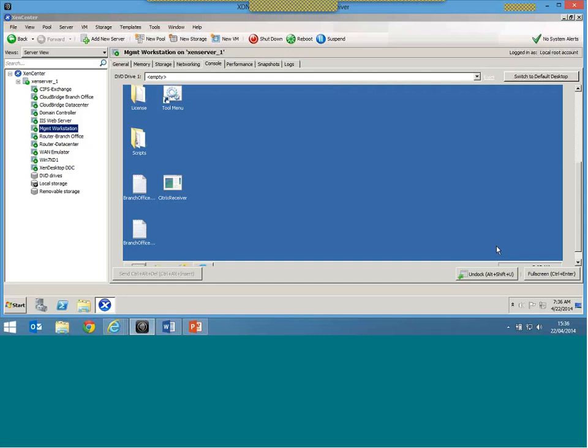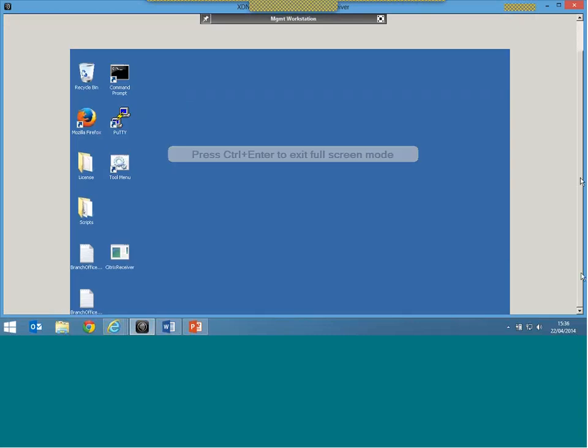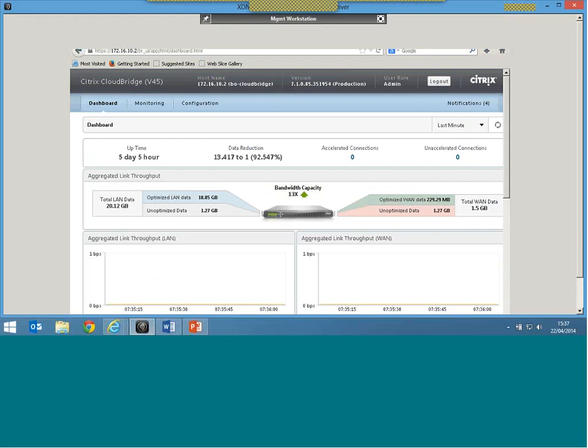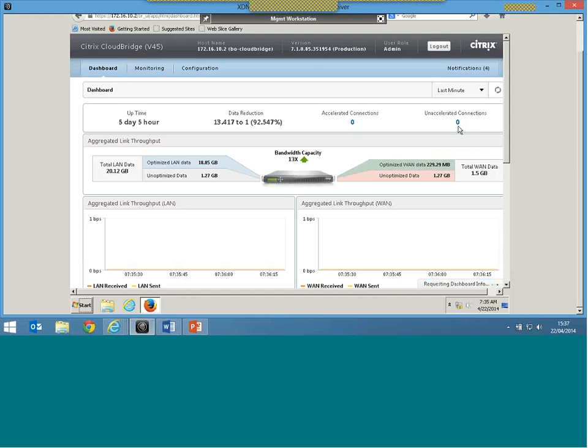Management workstation, if I just go full screen on here, I made a connection to a couple of CloudBridge appliances earlier on. Actually, I did this a couple of days ago and let it just run over the Easter weekend so we can capture a bit of statistics, so we can see a bit of a flow of traffic. I have switched a lot of this off, so obviously we can switch it on and we can see this flow.